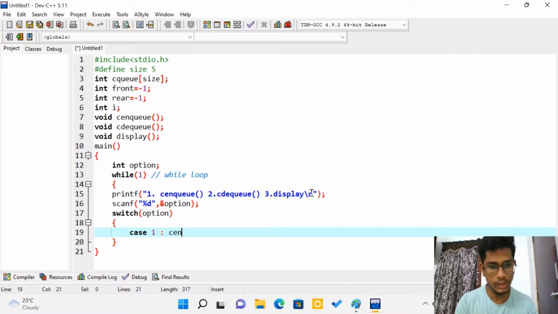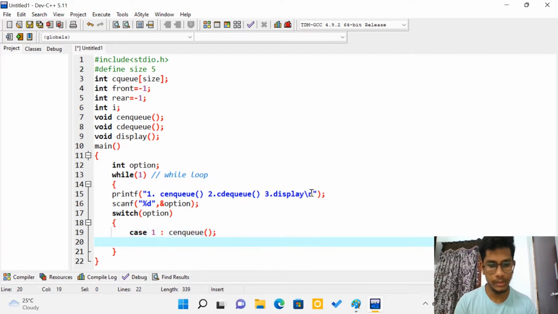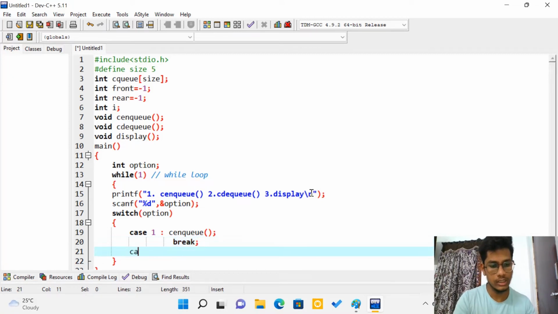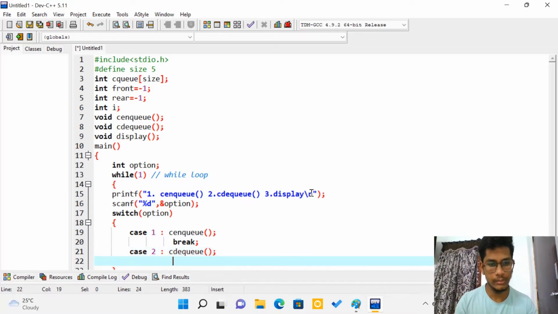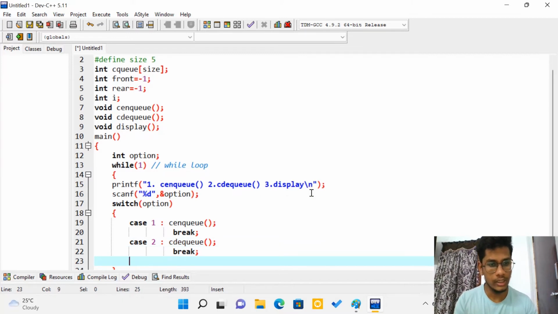First will be CNQ. Okay, after this function, we have to simply break it because we don't want to fall through into the second case. So we'll create a new case with circular DQ, and then we'll simply break this case also after the execution part. And then in case 3, we'll simply display the elements in a circular queue.